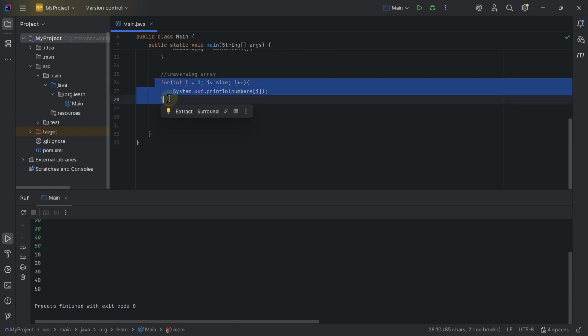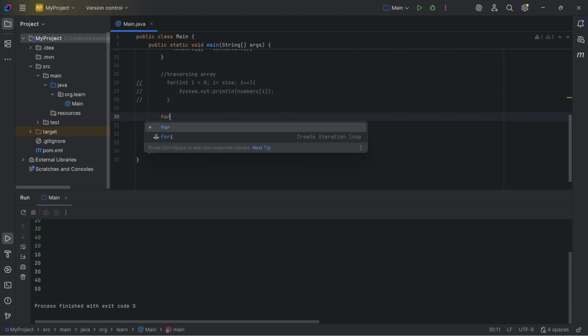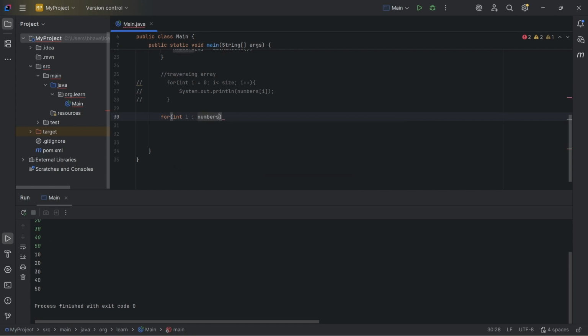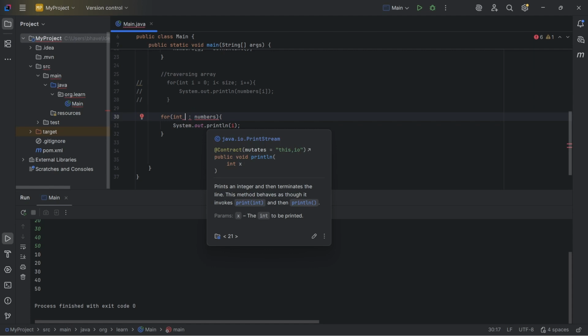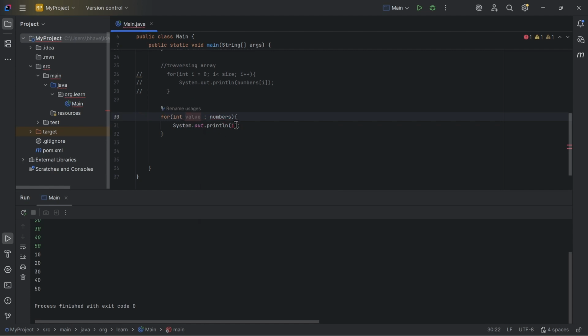Let me comment this out and we will use the enhanced for loop. That is easier. Int, let's say i, and what is the name of the array? Numbers. And we'll simply print i. That's it. Because here i is not the index, let me not confuse you, let's take value. Here we directly get the value, no index. This is traversing an array using the enhanced for loop.